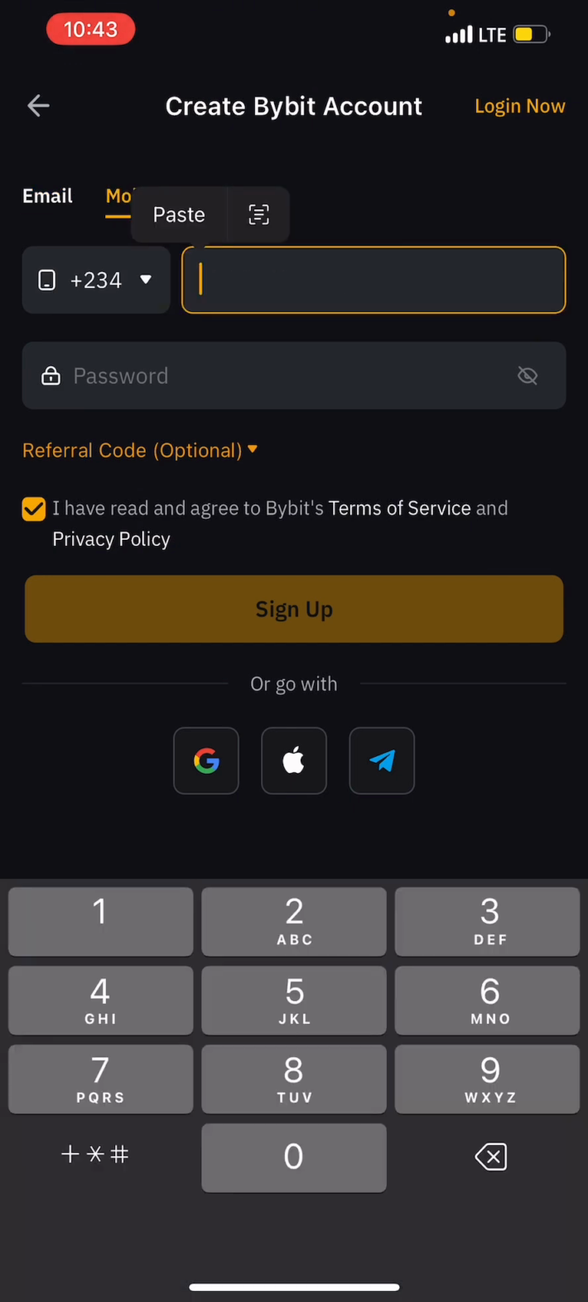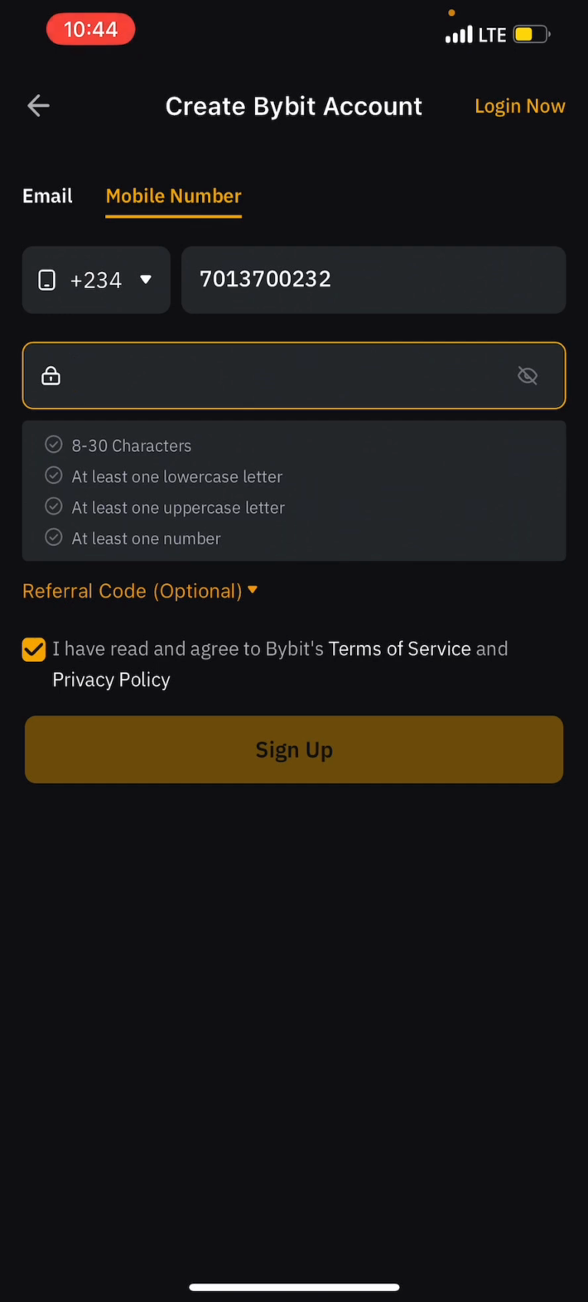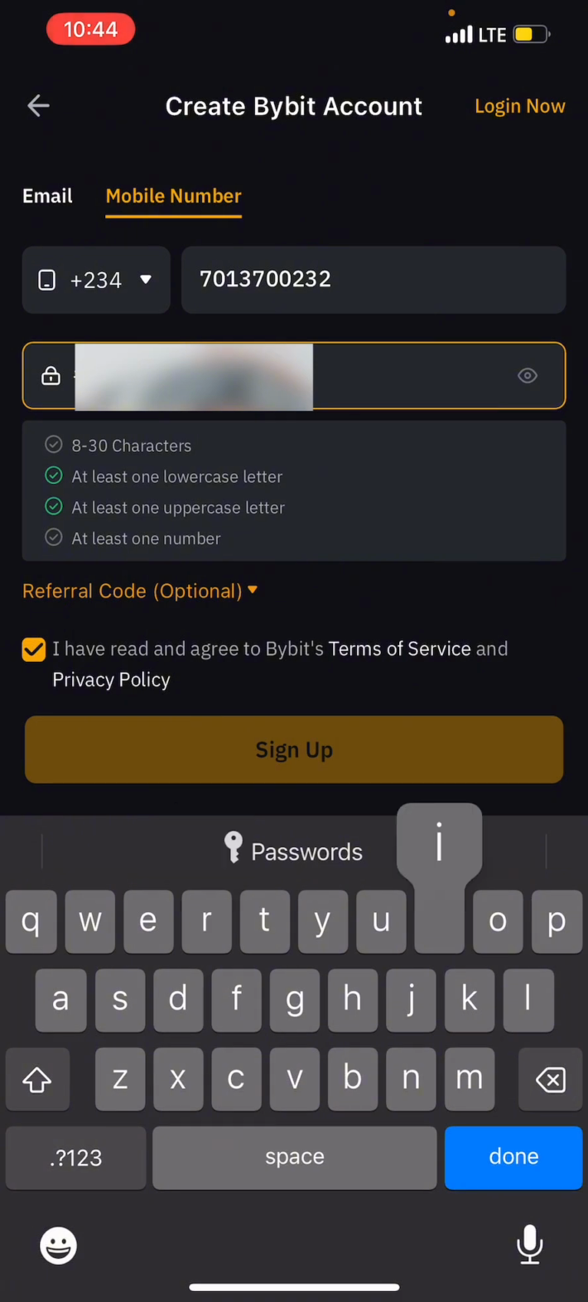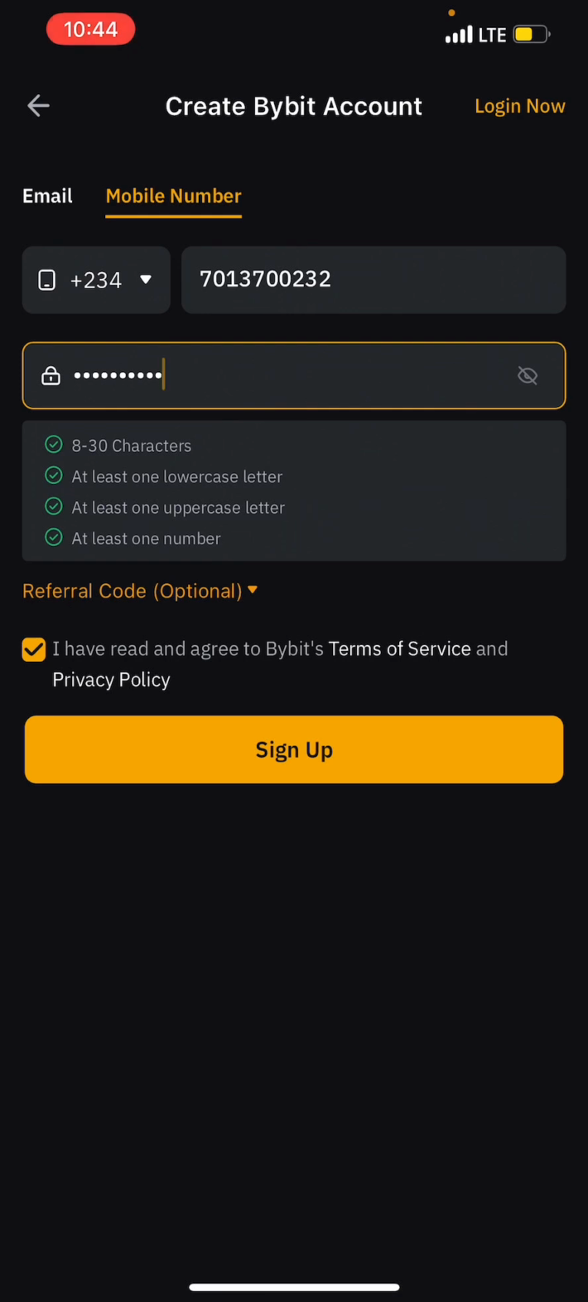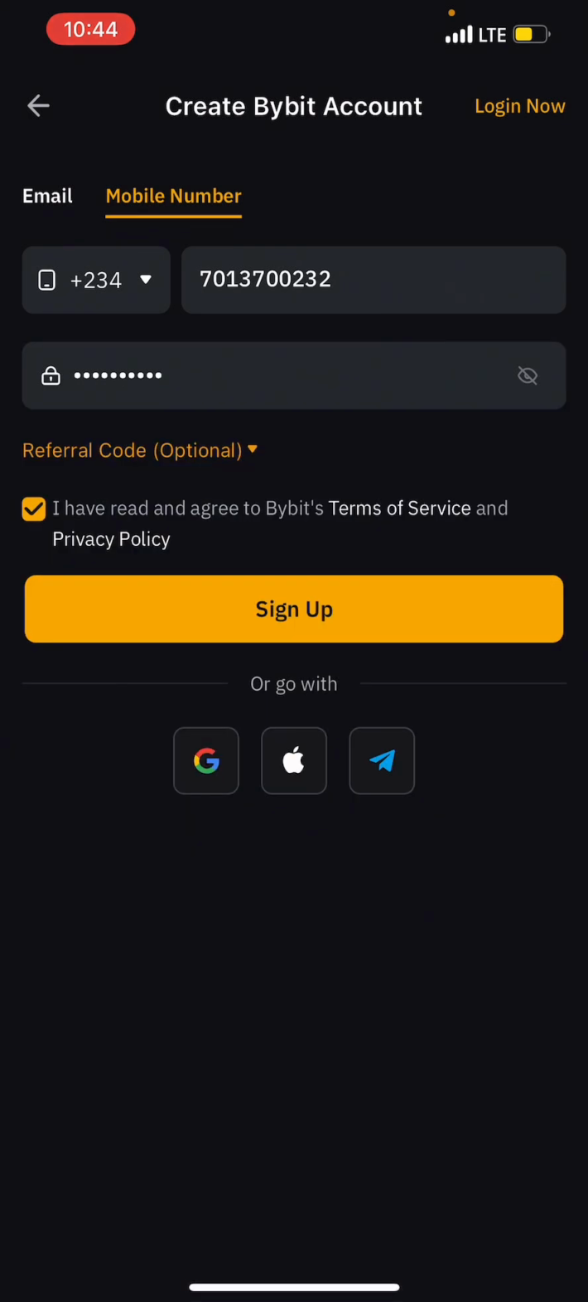I want to use a mobile number, so I'm just going to paste the mobile number here. Allow paste. Then create a password that you can remember. Make sure to use a password that checks all these four marks, right? Make sure it is 8 to 30 characters, with at least one lowercase letter, at least one uppercase letter, and at least one number. And then you want to check this box, right? And click on sign up.